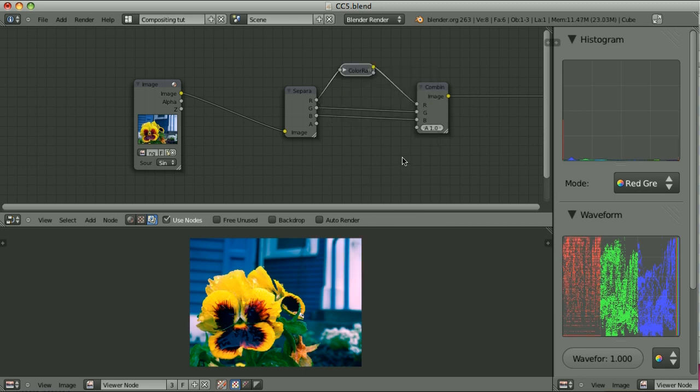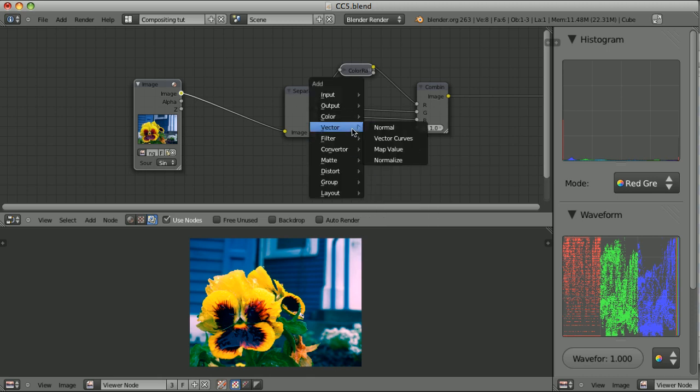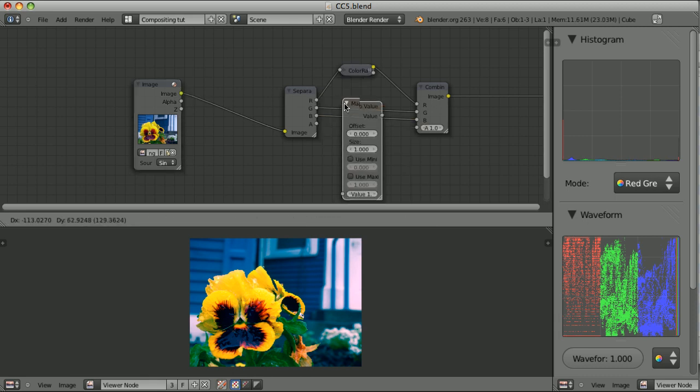Sometimes it's our creative decision to treat channels separately, but in many cases it's a must, as some of the effects don't understand the image input type. Image is not the single value, but 4 values. But some effects, like let's say vector map value, has the gray dot as the input.